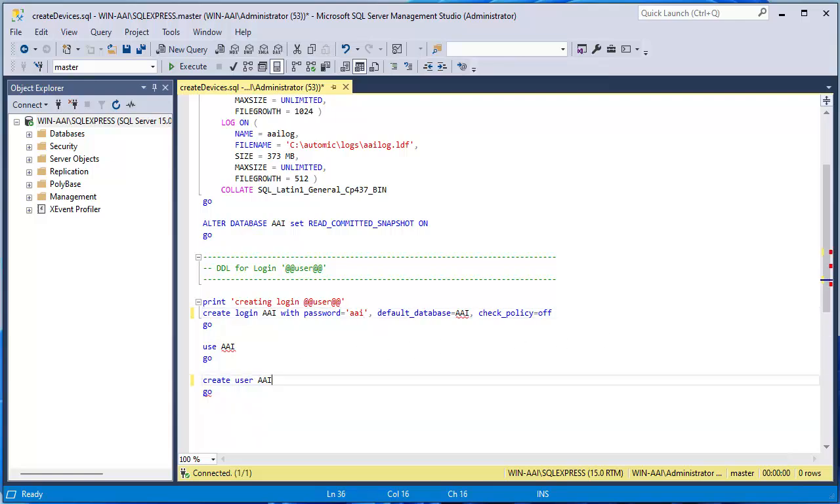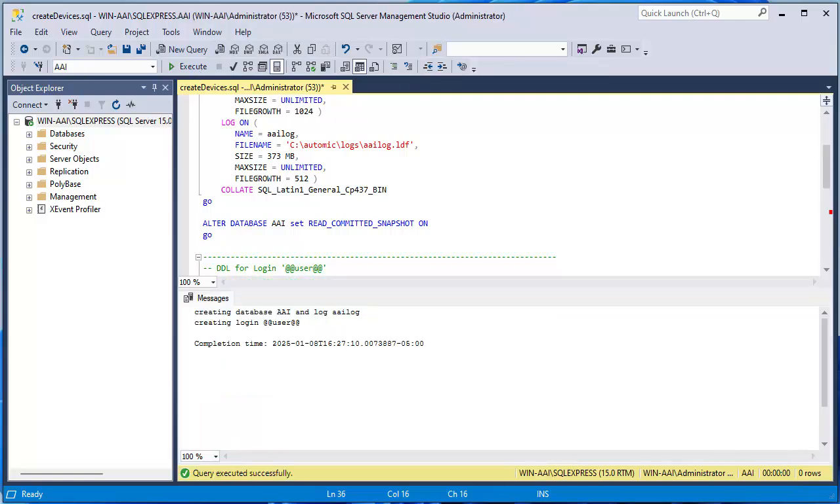We can now execute the create devices scripts, which creates the physical DB, the SQL Server login, and the database user. The script executed, we can check the results. A database called AAI should have been created, along with an AAI login and user associated with the database.